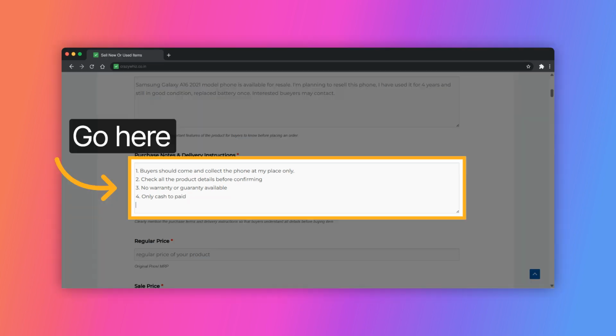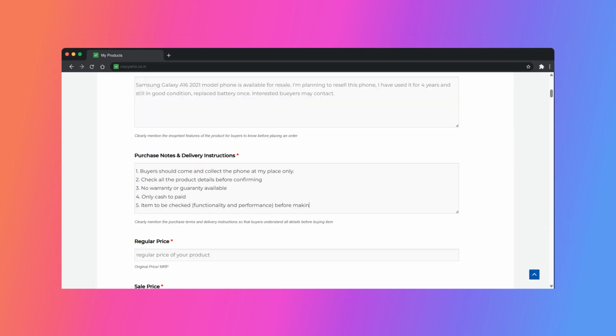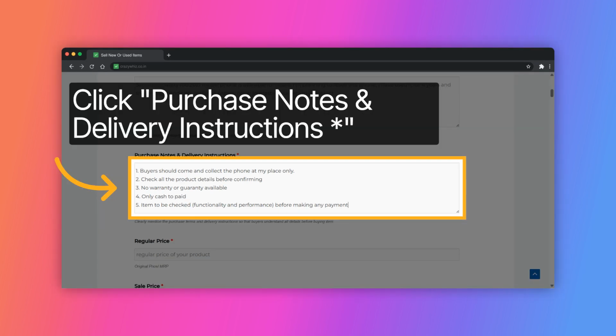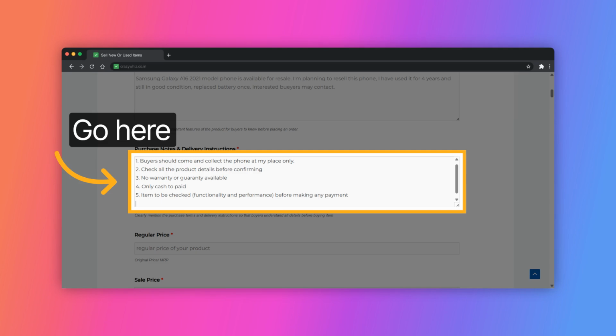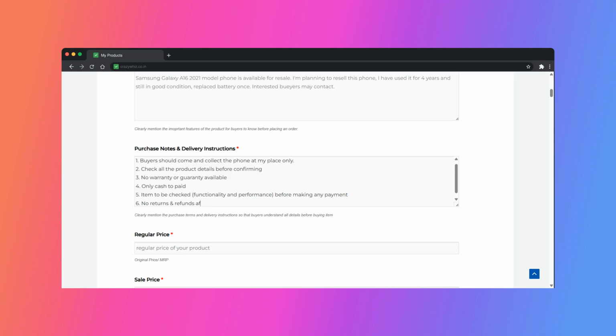Go to the Purchase Notes again to finalize buyer instructions if any. Add a final note reminding buyers to thoroughly check the item before purchase and making payment. Click the Purchase Notes and Delivery Instructions field to review all notes entered. Go to the Purchase Notes field to confirm the instructions provided to buyers. Ensure all purchase notes and delivery instructions are complete and clear.